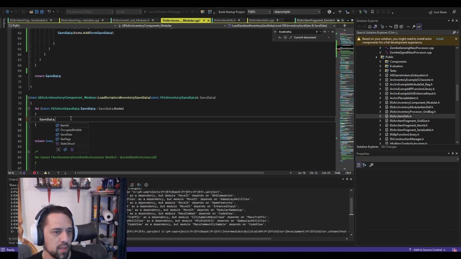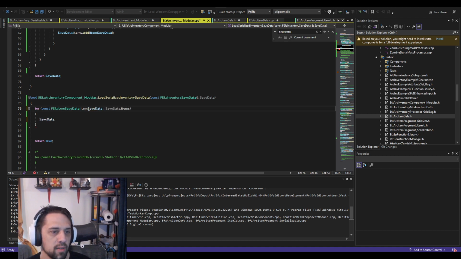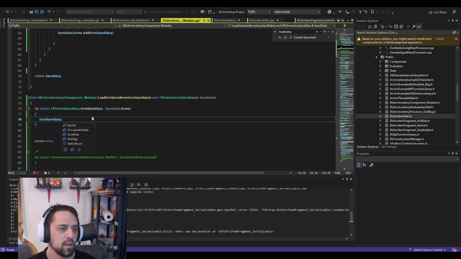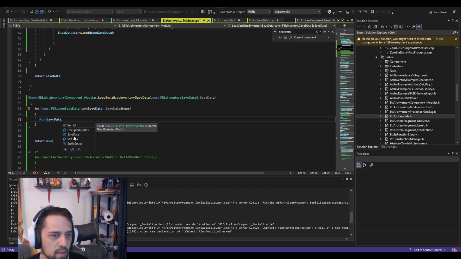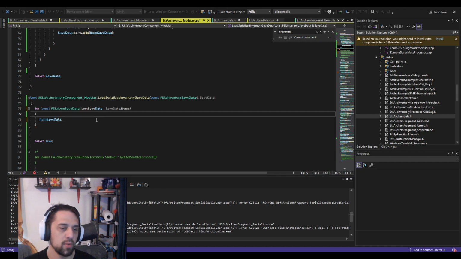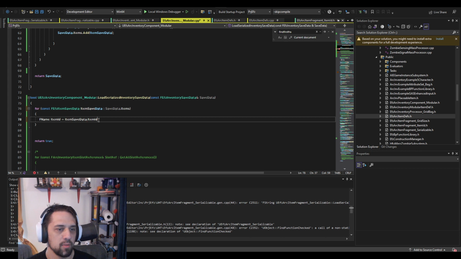Got items. Okay, so actually I'm going to call this item save data. Item.save data. Okay, item save data. So we're going to get the item ID. F name item ID. We'll just do that for now.